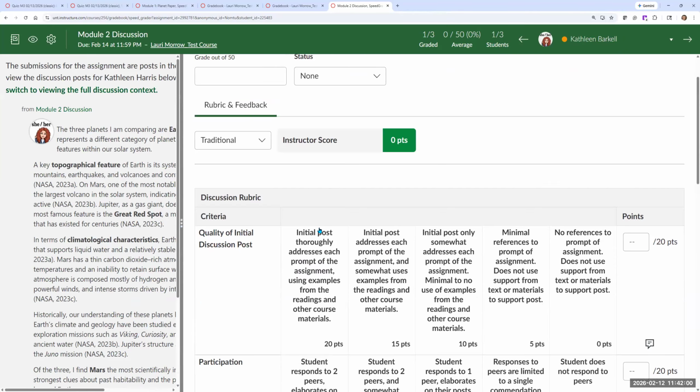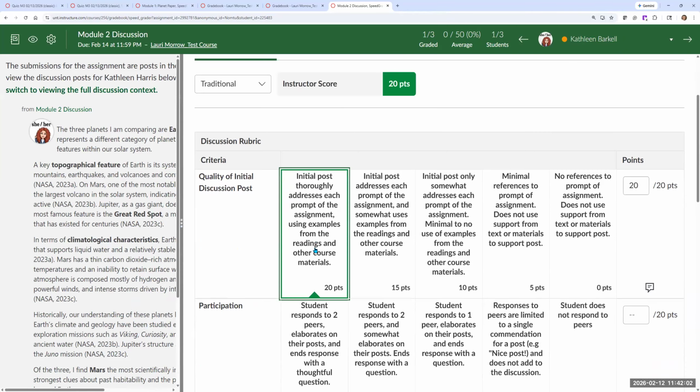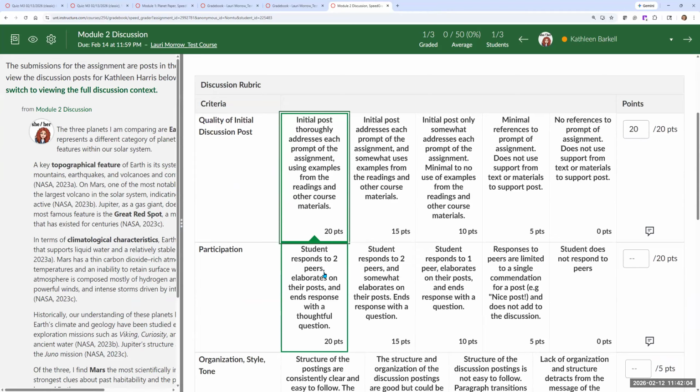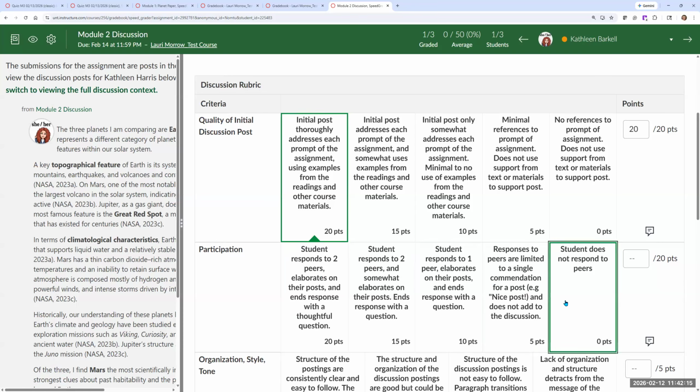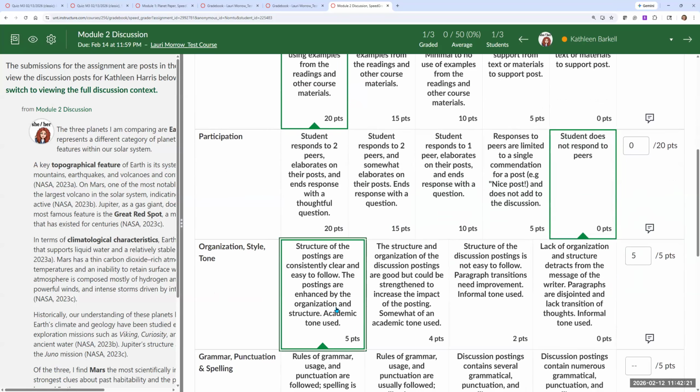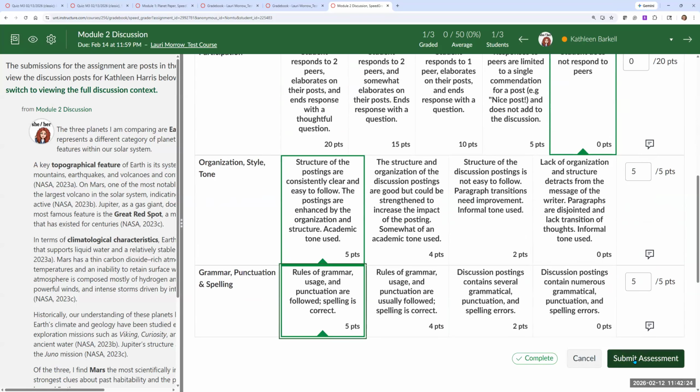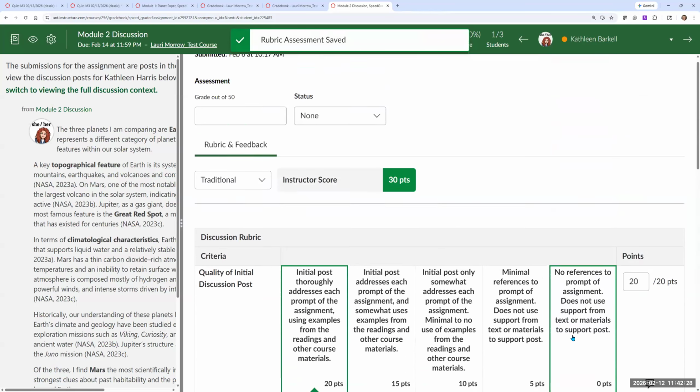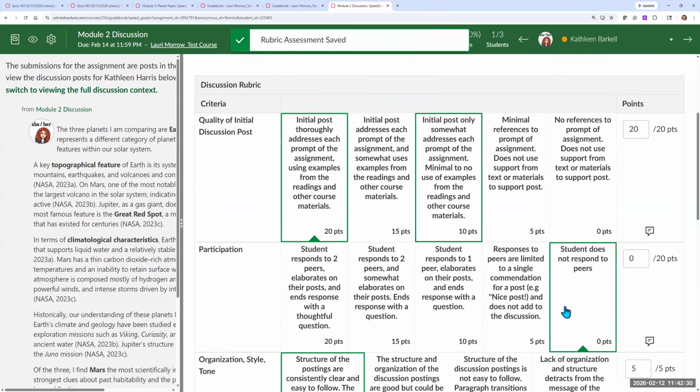So quality of initial post discussion was great. The only thing is she didn't participate. She didn't provide any responses to any of the other students. So I'm going to say student does not respond to peers. I'm going to correct that in just a second. You'll see why. So everything else looked great. And I'm going to hit submit assessment. And that rubric's been saved. And I'm going to go back.